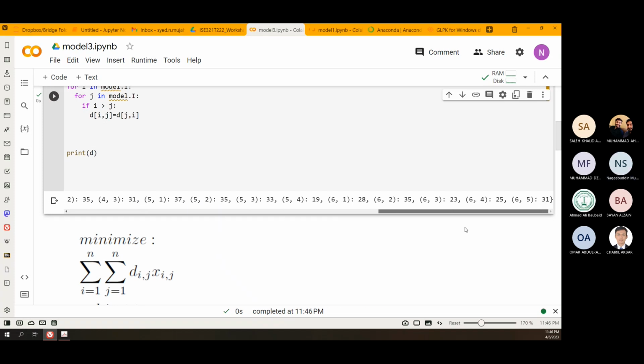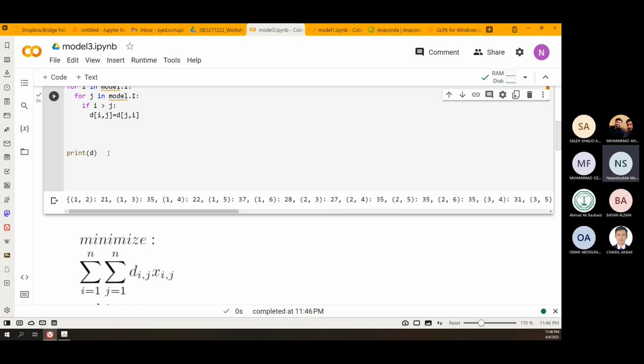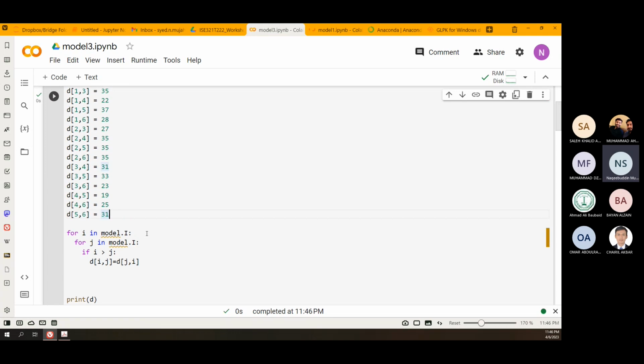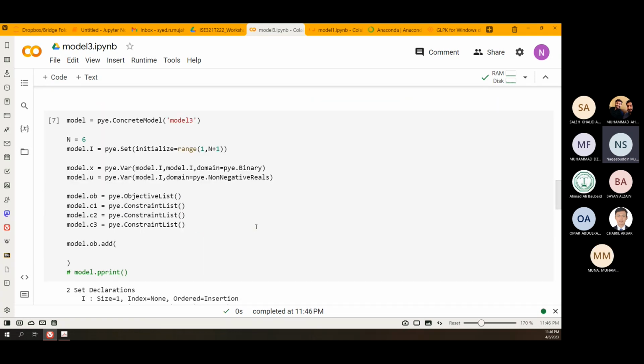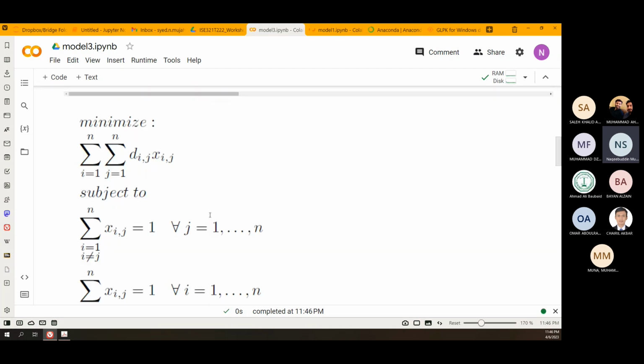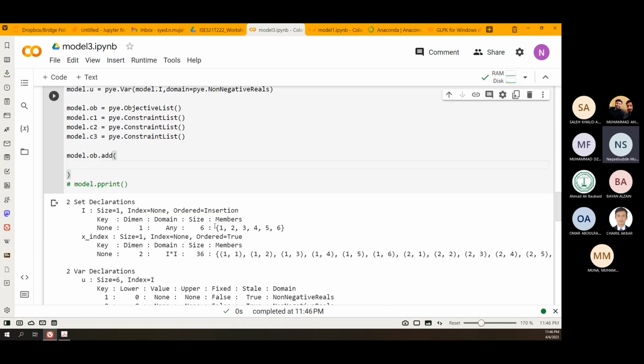Okay, so that's a very rough way of doing it. But anyways, we are done with it. So we have the dictionary here. Now let us see how to add the objective function. Summation, that is double summation, Dij Xij. So Dij is what we just created, which is in here, and multiplied by your model dot Xij.